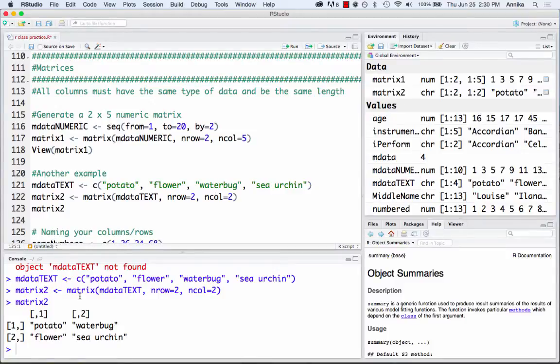in it. Another important thing to note here is that it creates it by column. So you can see that it's gone down the row here and it said potato, then flour in the first column, and then it went on to the second column. But if you wanted it to do the opposite way around, if you wanted it to go by rows instead of columns, what you can do is put in here.